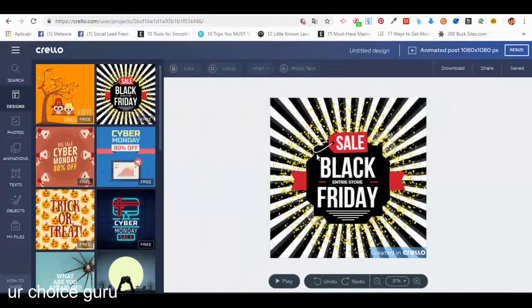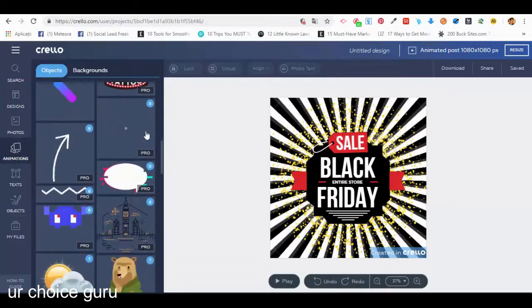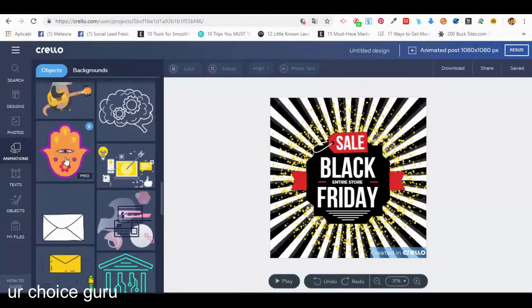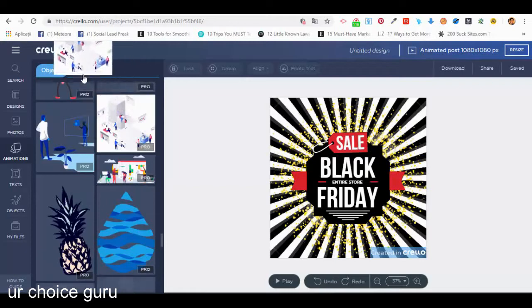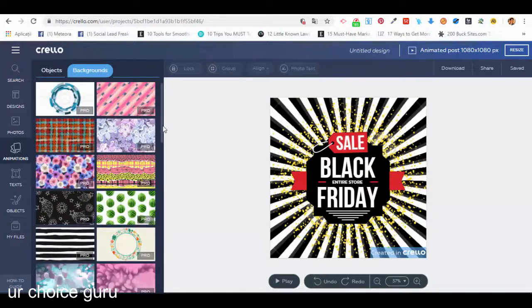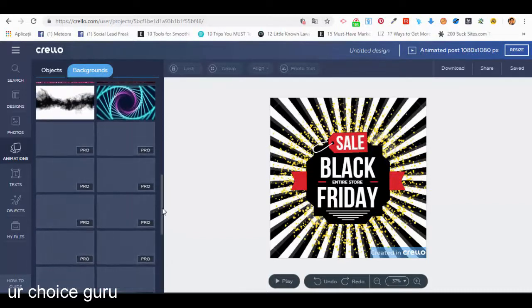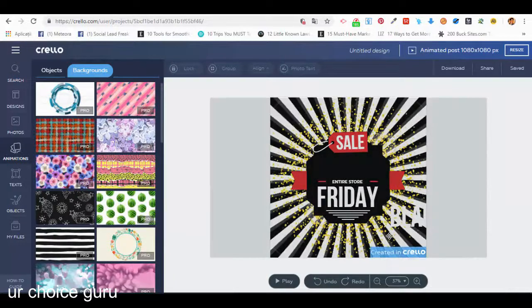Now, another thing that we can do is to insert animations. Okay, we have different types of animations. Most of them are the pro version, but we also have normal animations, like the backgrounds. Okay, we just have to scroll down and look for the free ones. So this is how an animated post look like.